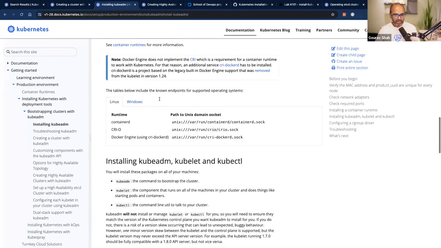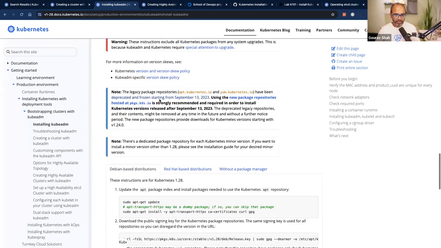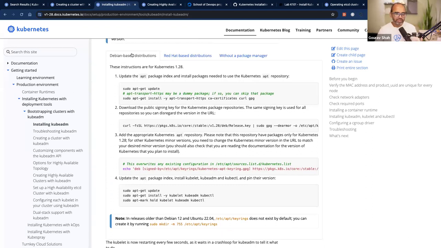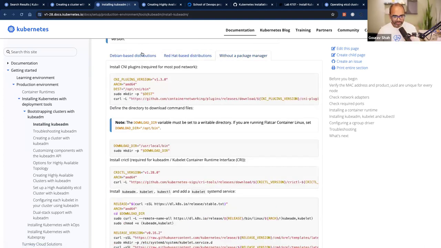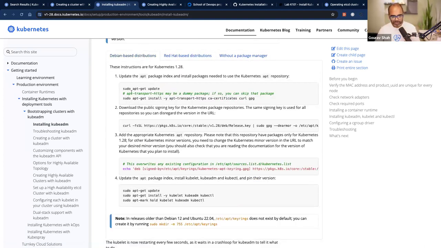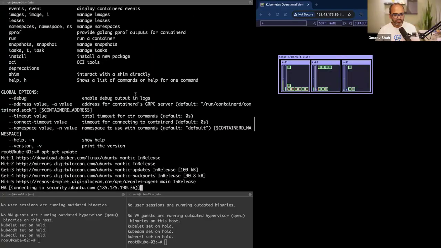I have the container runtime installed. I will install Kubeadm. To do so, I will pick my distribution, which is a Debian-based distribution. I have Ubuntu. I'm not using Red Hat or without package manager. I'm installing it using Ubuntu. On Ubuntu, I have to run this. So sudo is not needed because I'm running as root, so I can just run without sudo.